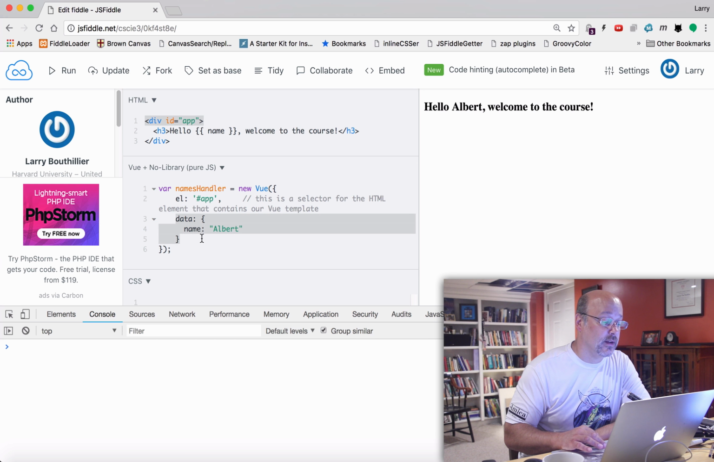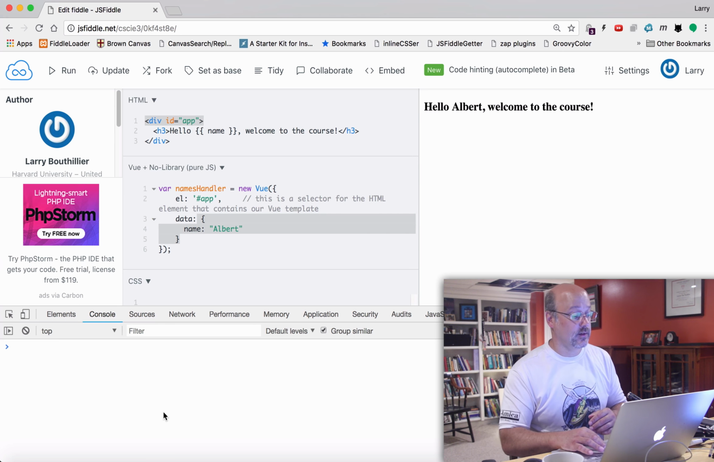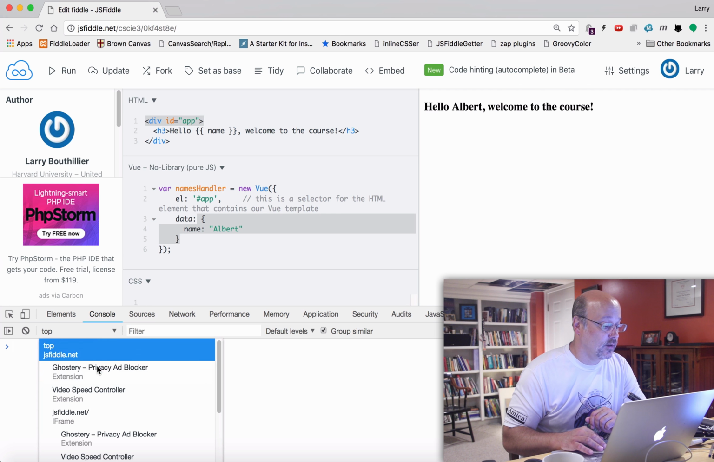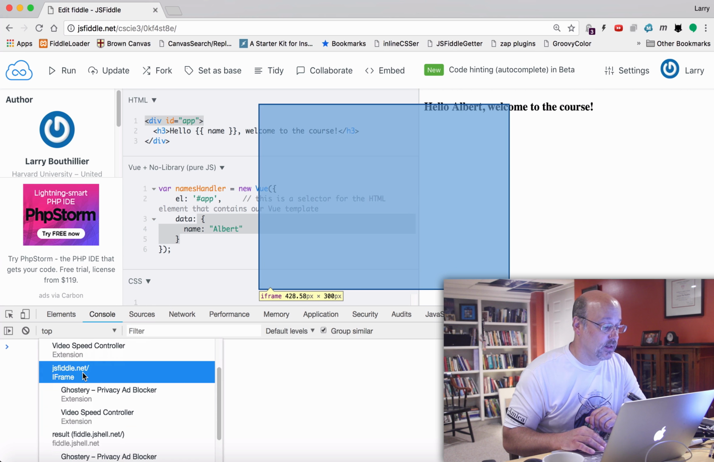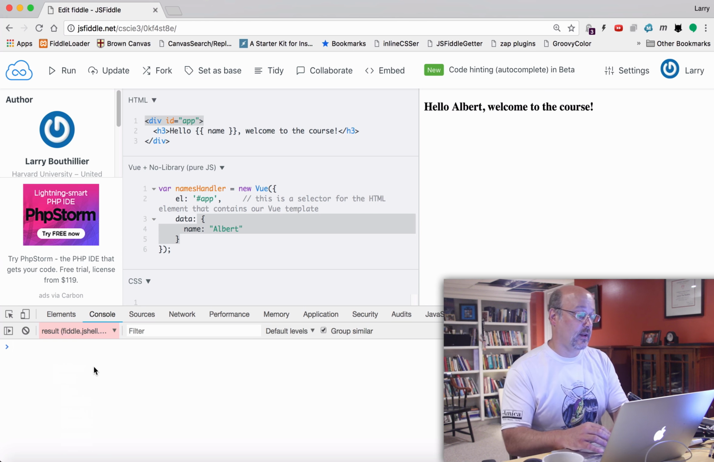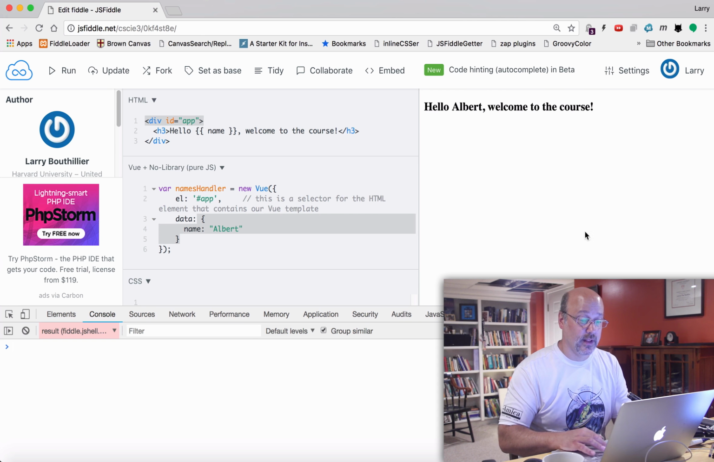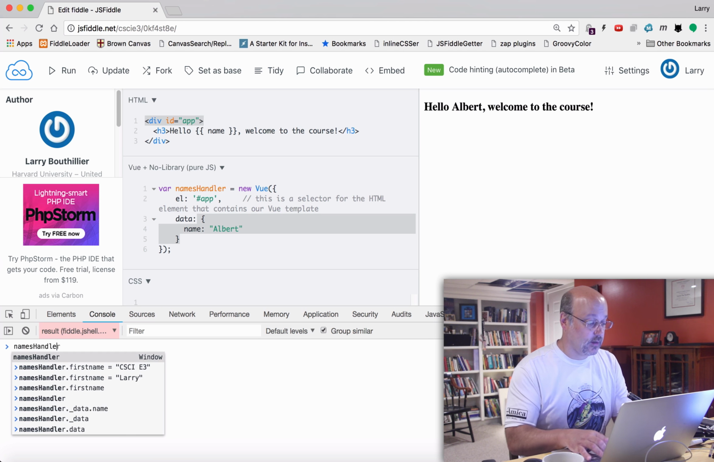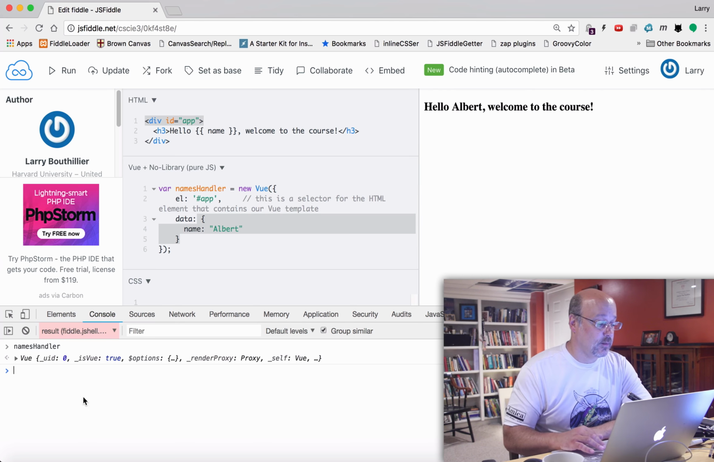And then we have a data property that has an object literal. It contains just one property, and it's the name. And the name here appears as Albert. So if I wanted in my console to take a look at this, first I would grab the menu in the console and find the result pane of my JS Fiddle. So now I can access the variables that are available in the result pane. And if I type namesHandler, I can see my Vue object.